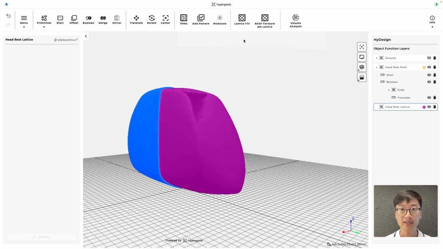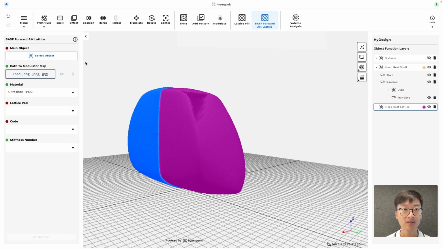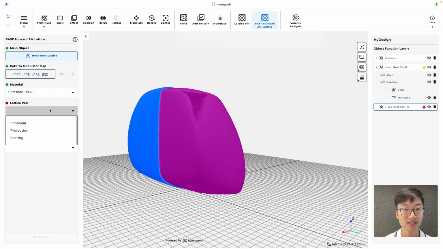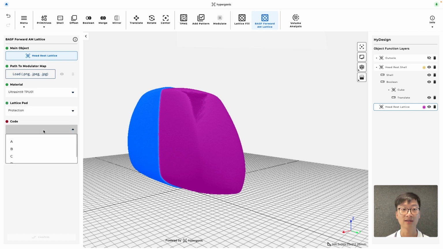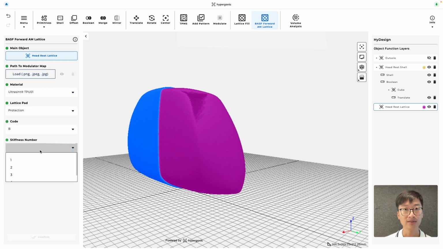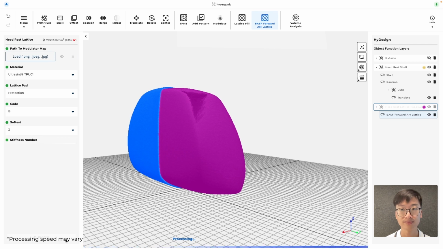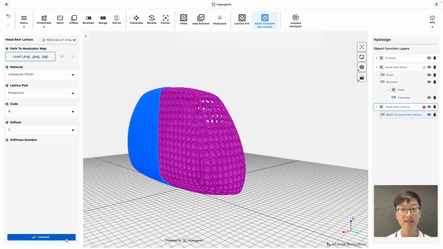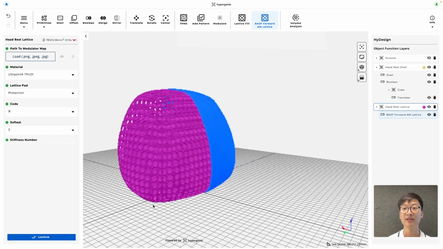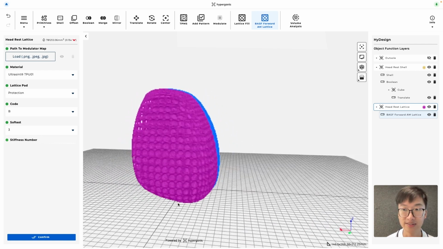Let's go to BASF4AM lattice, select main object to be headrest lattice, and in this case we will not be modulating it, so let's leave the path to modulator map. Let's go with the default for material, and for lattice pad, it's a protection. I like the unit cell size at code B and the stiffness number to be 3, and let's hit confirm. Now you can see that the headrest lattice model has been populated by the lattice cells.